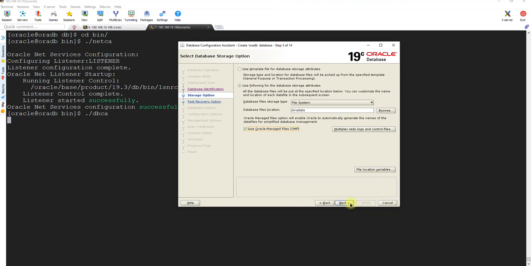OMF is Oracle's proprietary as well as Oracle suggested way of creating the file system, okay. So always choose OMF based file system or Oracle managed file, okay. Say next.